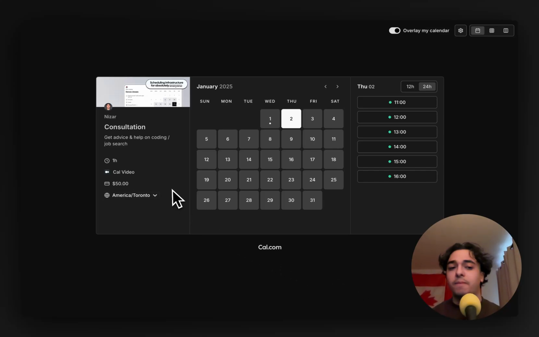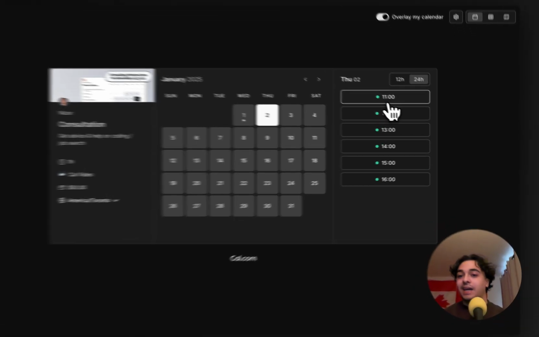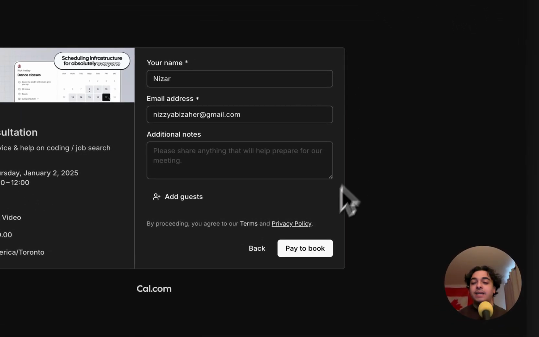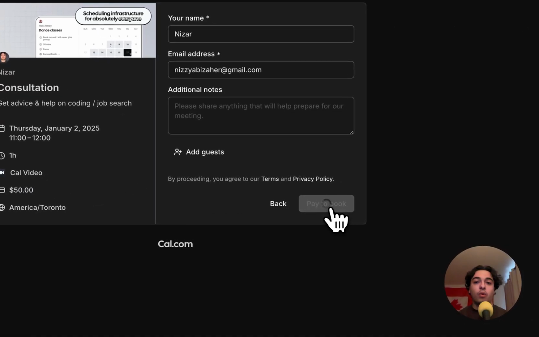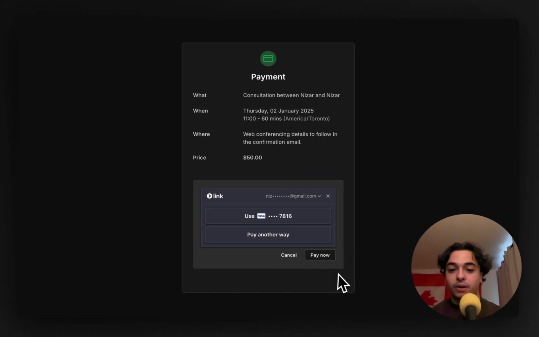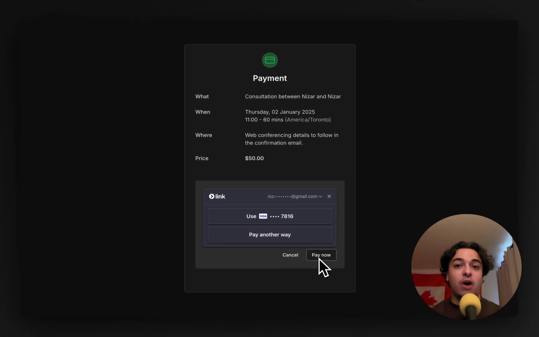So in our case here, I'm charging, let's say, $50 for a consultation. Users will then pick a time, so let's just say 11 a.m. And instead of instantly booking in the free version, when it comes to actually paying for something, they will have to pay before they book with you. So in our case here, we click that and then they can pay now before talking to you. This is an awesome feature.